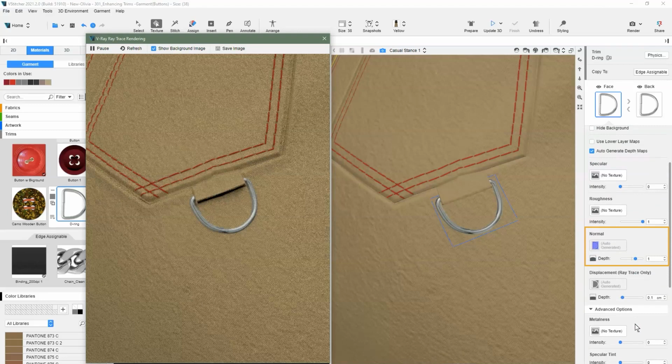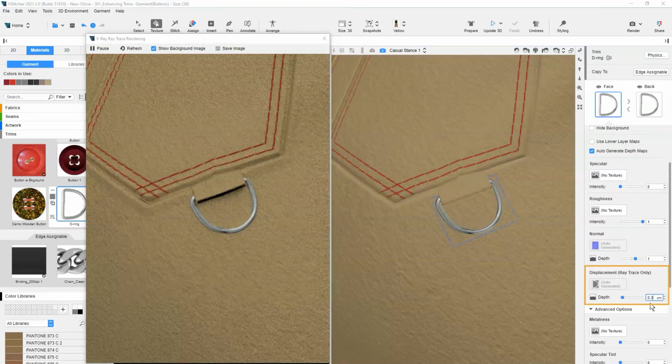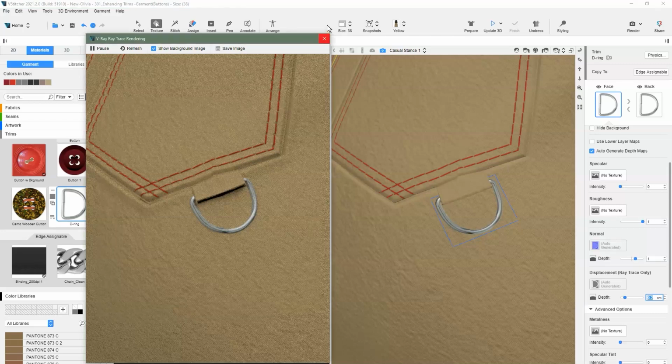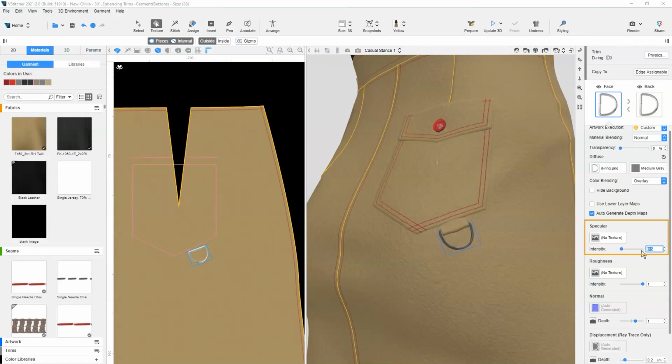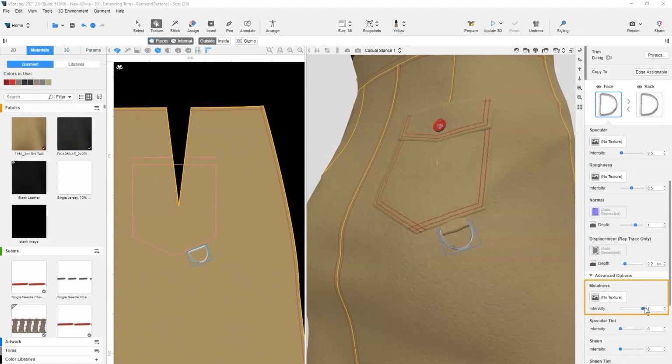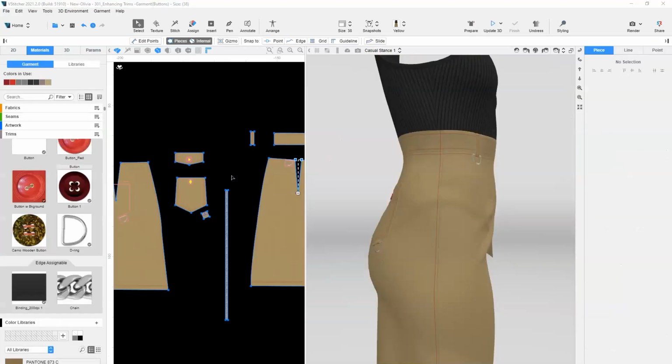Let's adjust the normal map to a depth of 1 and displacement depth to 0.2 centimeters. This looks good. Then we adjust the specular, roughness, and metalness to make the D-ring look more metallic. We want to make the chain look like it's attached to the D-ring.